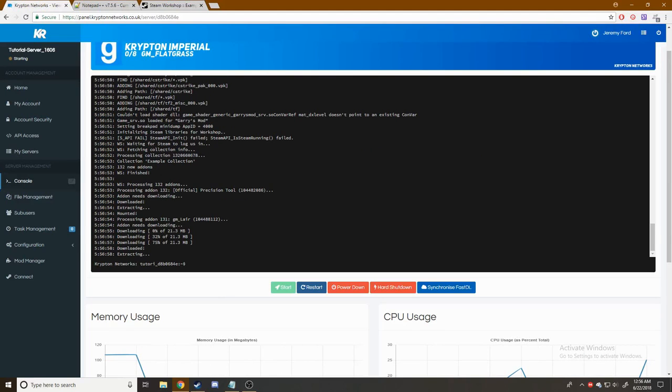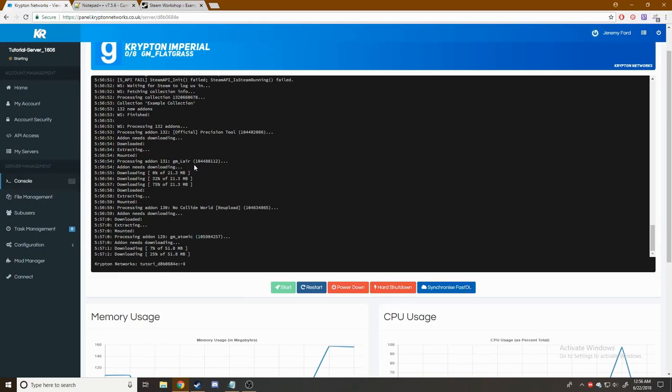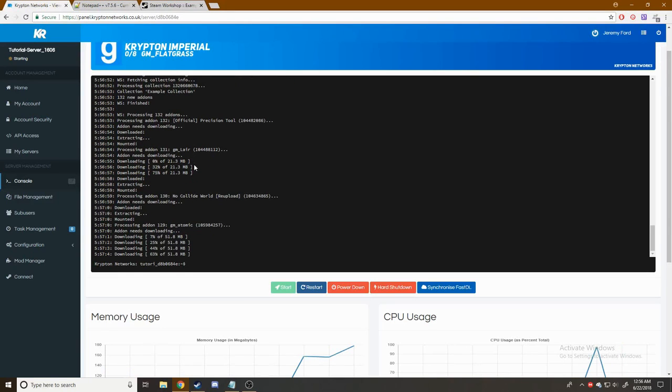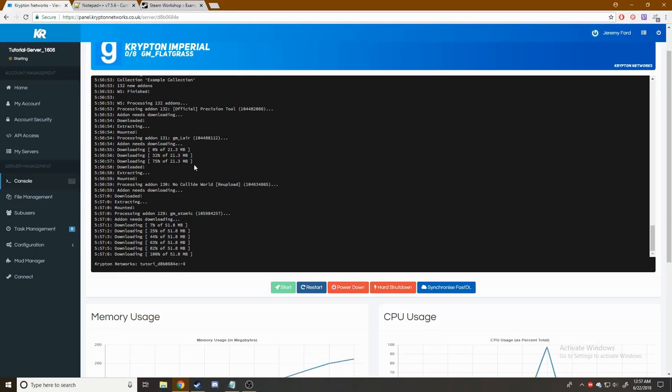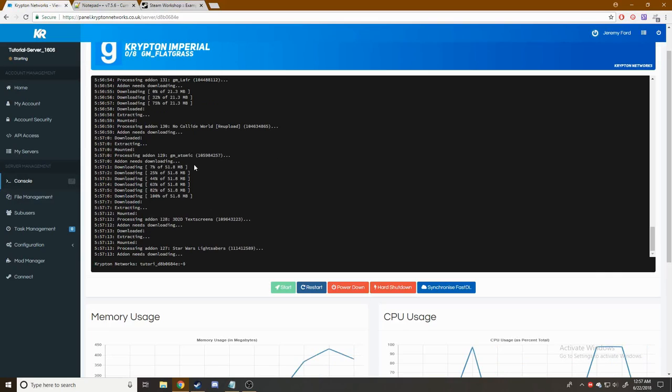and now our add-ons will start downloading. This might take a while depending on how many add-ons you have in your content pack, so you need to be patient with it and let it download all of it. I'm going to cut the video here and cut back to when all of our add-ons are downloaded.